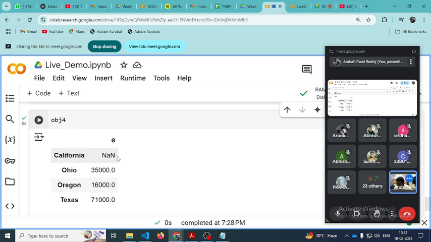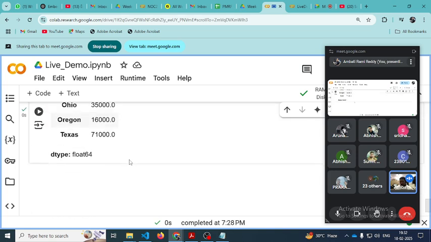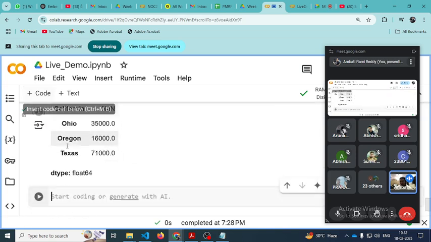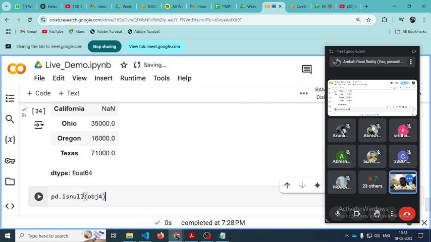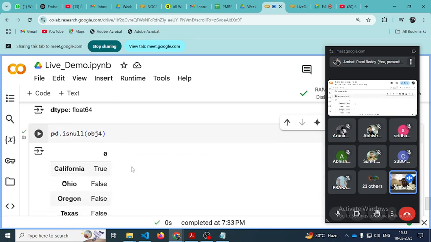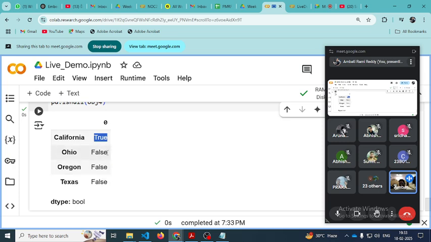The next one is, for example, you want to check whether there is any null value. For that also we can check like this. For example, here one null value is there. California state has a null value. So if you want to check, you can call isnull and then the respective object, and then you just execute this. Here if there is any null value, it will show true. If values are present, it will show false.